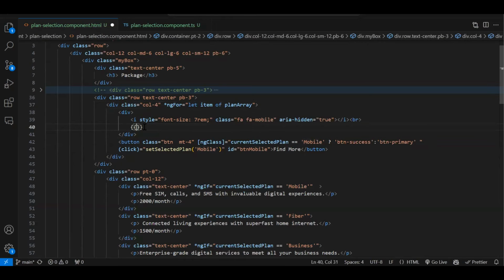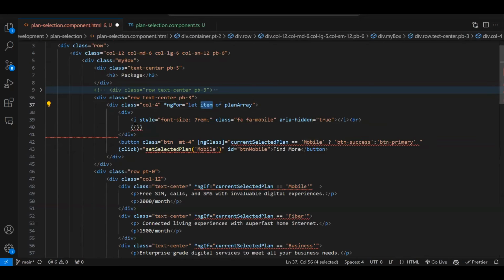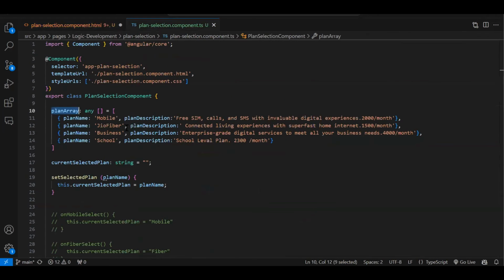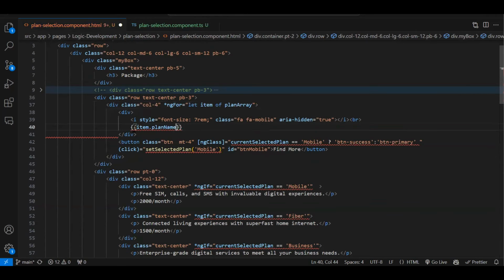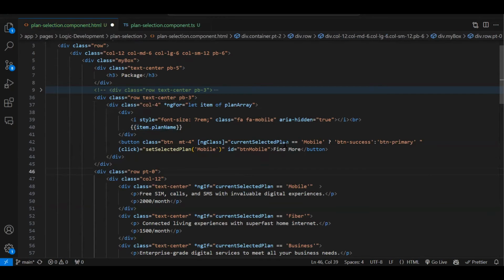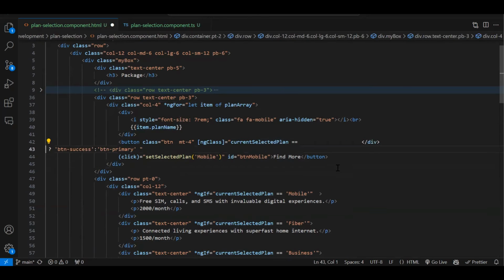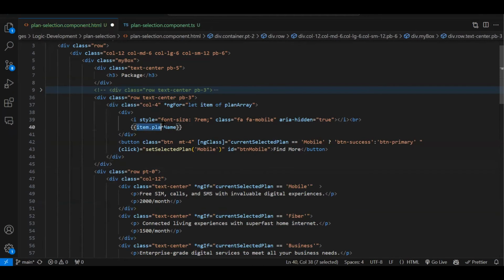So instead of static mobile, we will showcase item, which is an array of objects. So item dot what we need to show, plan name over here. And over here, in this variable, what we are going to compare, plan name. So nothing is static, right? Everything is dynamic. So we have to provide plan name over here. Sorry, let me just copy paste. And over here also we need to pass the same. So the same function we are going to use, just instead of static, now our plans will be dynamic.